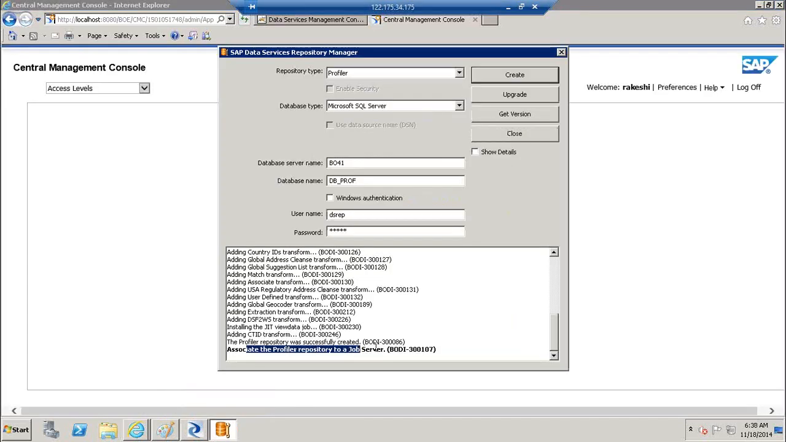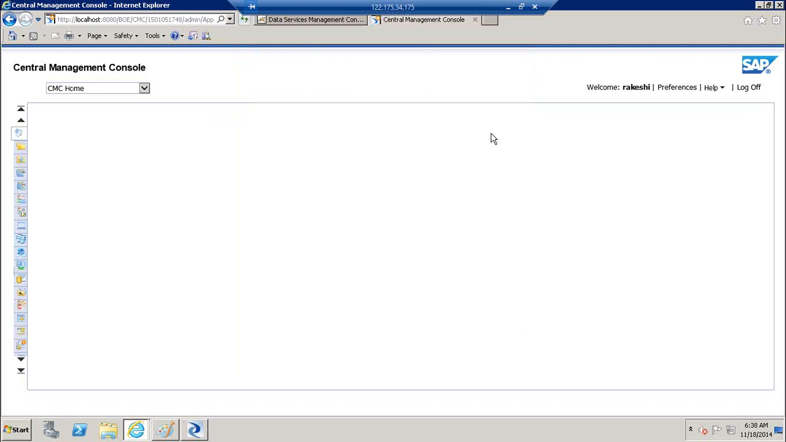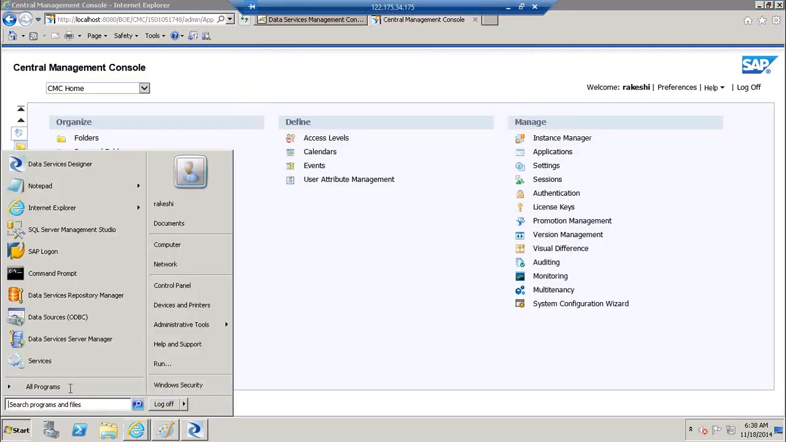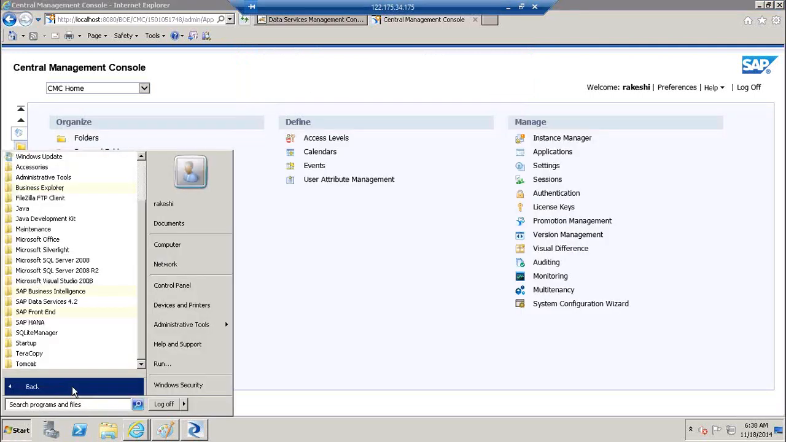Right, so associate the profiler repository to a job server. Okay, so it's asking us to associate that. Sorry, my bad. So go to the server manager. Just give me a second, bad throat.